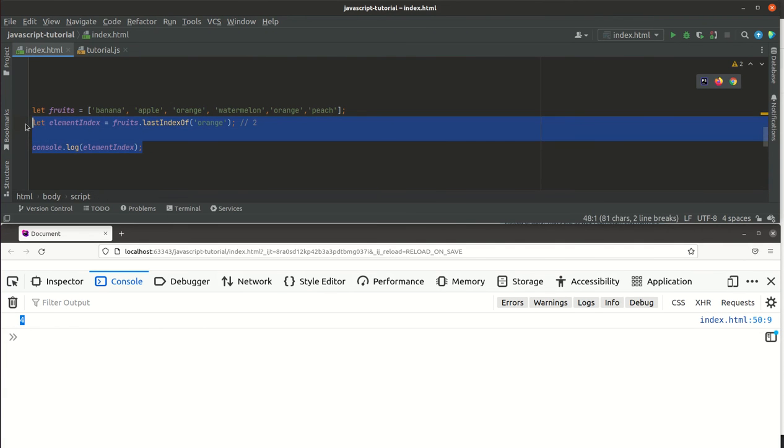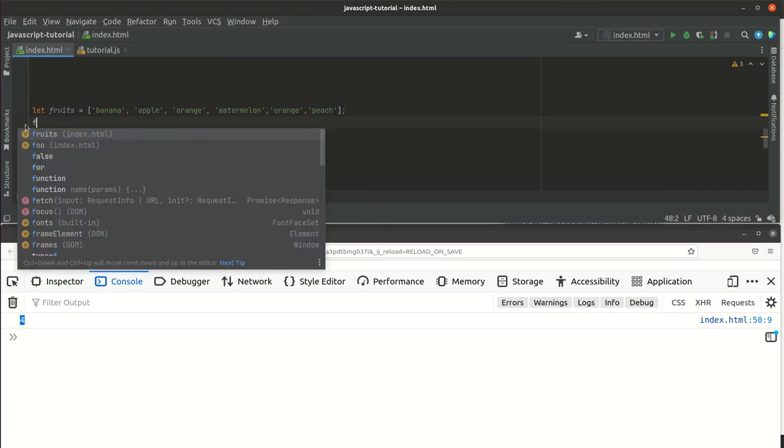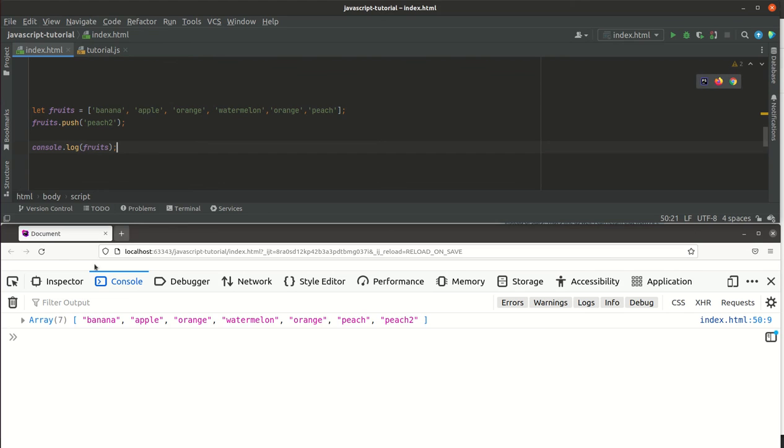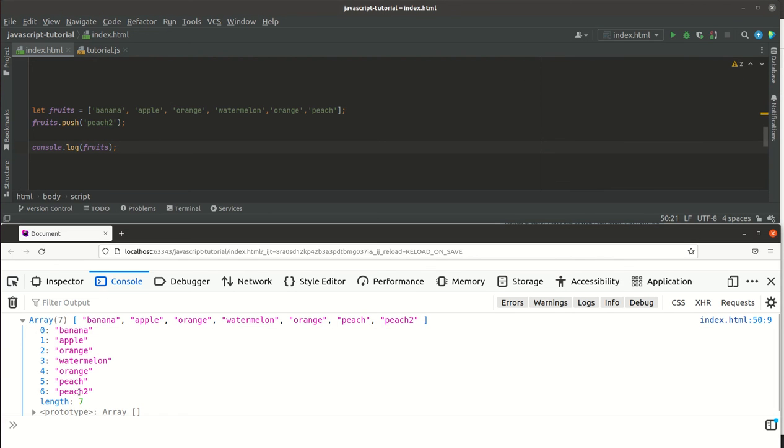What if we want to add some new elements to the array? We have a function for that as well. We can write fruits.push, and I'm just going to write peach. Okay, let's make it peach 2. This function adds a new element to the end of the array, so it will be like that. I'm just going to console log it, and as you can see, the last element is peach 2, because the push function does that.